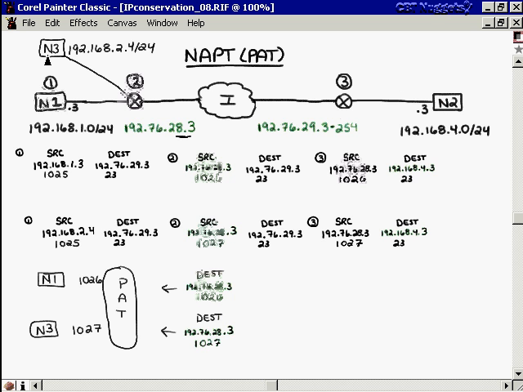Now let's look at a packet from N3. The source is going to be IP address 192.168.2.4, as we see here, and the source port is 1025. It's the same port that they use up here because they're different IP addresses. You can do that. Destination, IP, and port just as it was above.